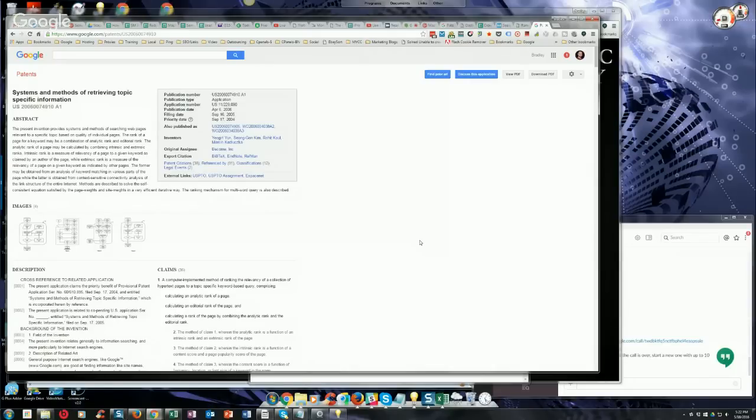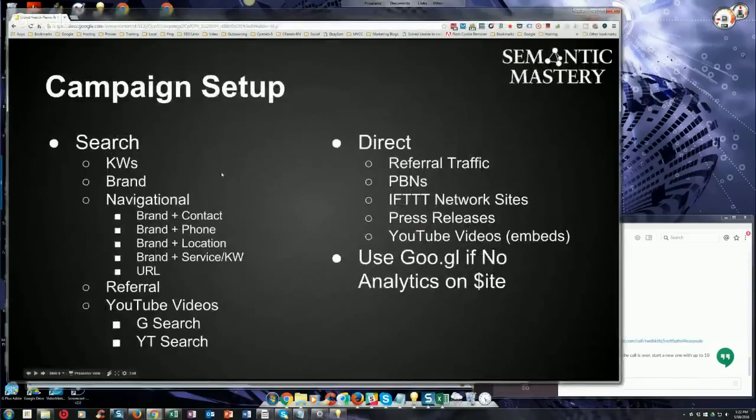Bob's Plumbing is going to outrank Joe's Plumbing every day, all day long, because it's got that navigational search, and Google has weighted the site more. It's given it more authority. Okay, so hopefully that makes sense, guys. We've got to move on, but I just wanted to explain what that is.